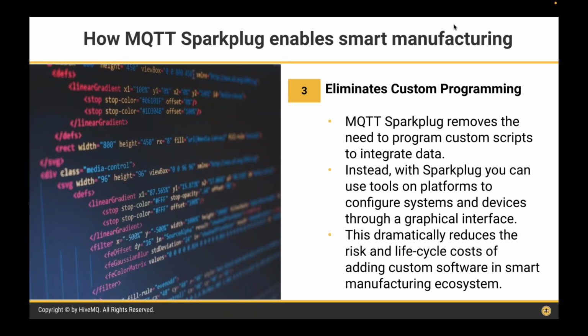Now, the next topic here that we want to talk about is the idea that MQTT Sparkplug enables the elimination of custom programming. First of all, to describe what that means: with MQTT Sparkplug, you don't need to develop custom scripts. Because with traditional approaches in the industry, if you want to get data from, say, a PLC system, you've got to have a way of writing a custom script that will enable you to collect data from that system that has all of that information and then publish it to the cloud, where you're then able to apply some advanced analytics.